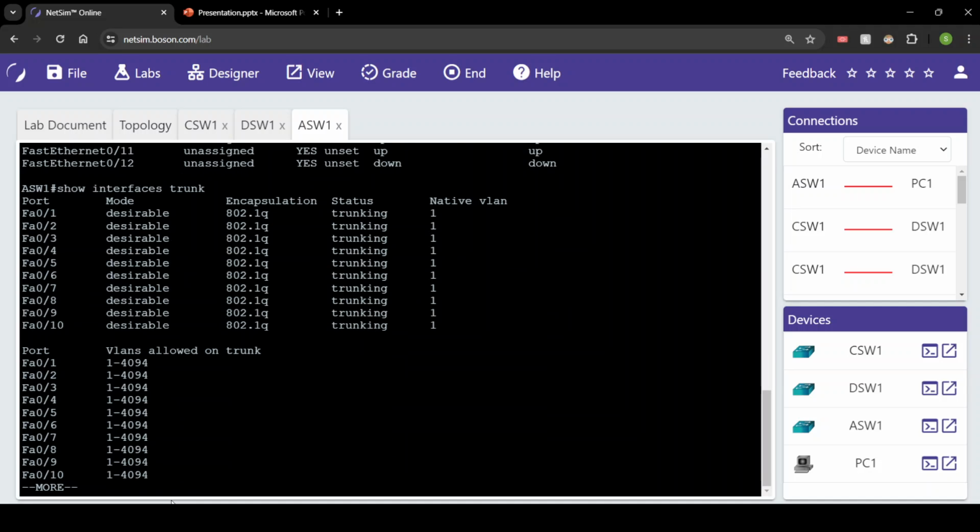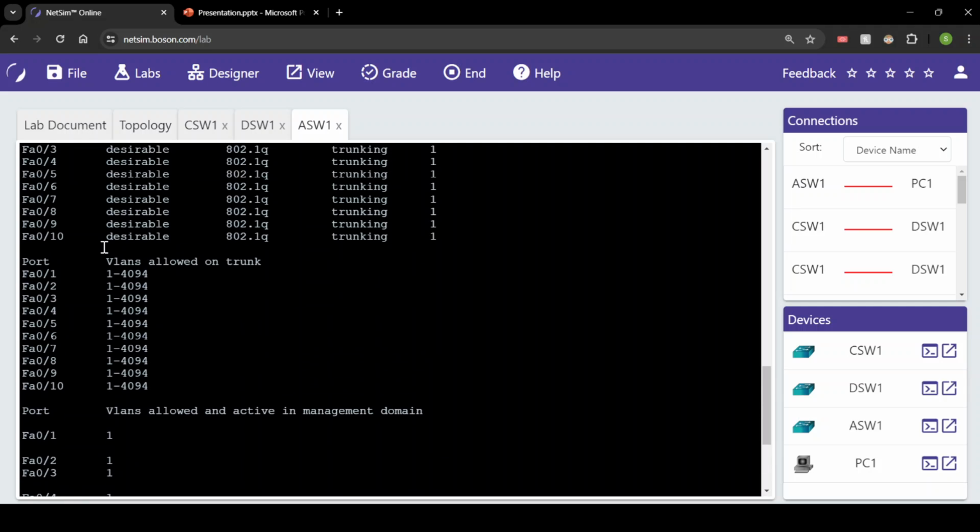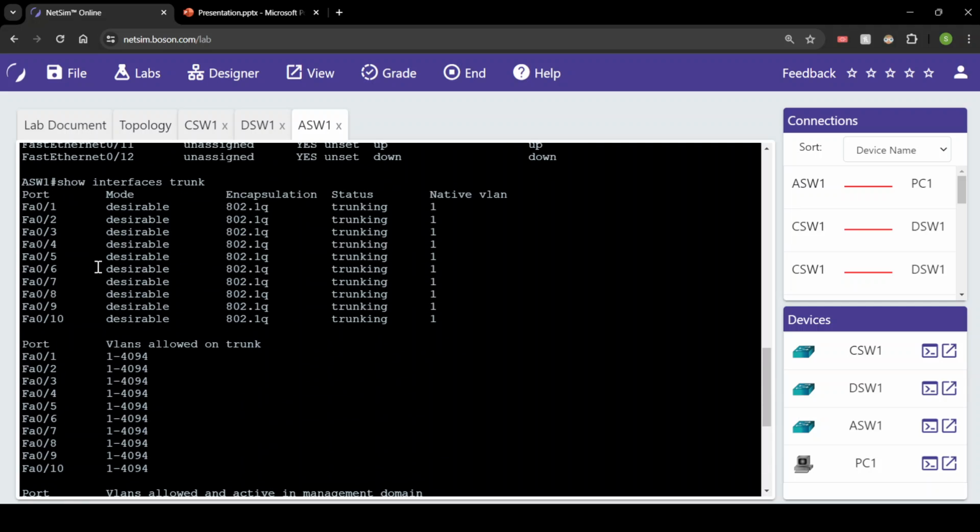This shows me that FastEthernet 0/1 to FastEthernet 0/10 are all in desirable mode, and they're using the 802.1Q trunking protocol. And this is great because this shows all the ports are ready. Because if you remember, guys, if you know about Dynamic Trunking Protocol, when the ports are in desirable mode, that means they want to become a trunk.